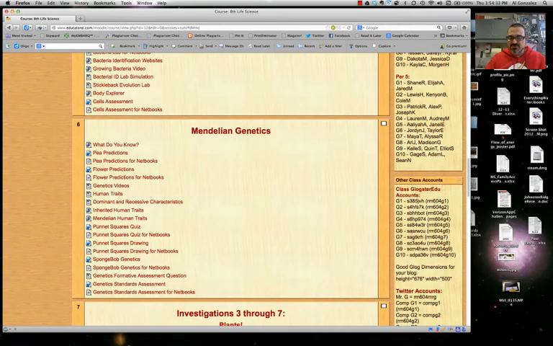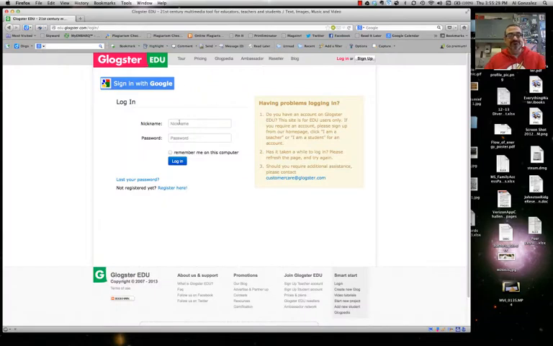So you check which computer is yours. Let's say I'm G1. I'm going to highlight and copy the username because that's the hard one to remember. The password is easy to remember. You know where it is, so look there. And then click on Glogster edu to get to the Glogster page. Once you're there, paste your username, and let's put the password in.